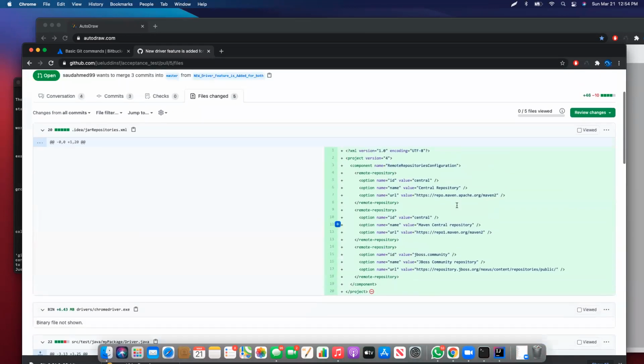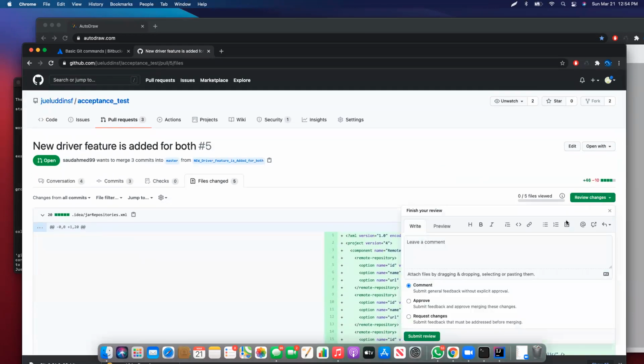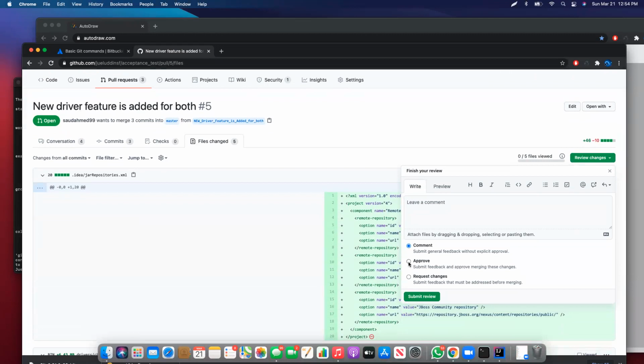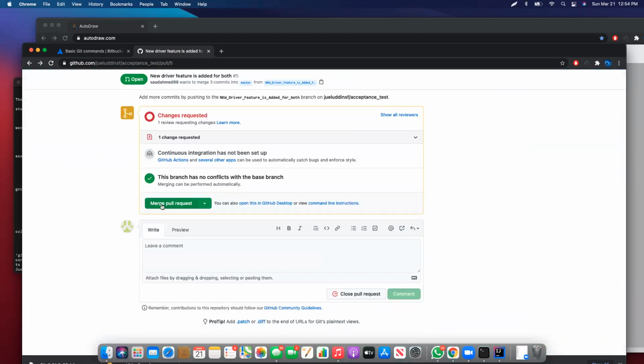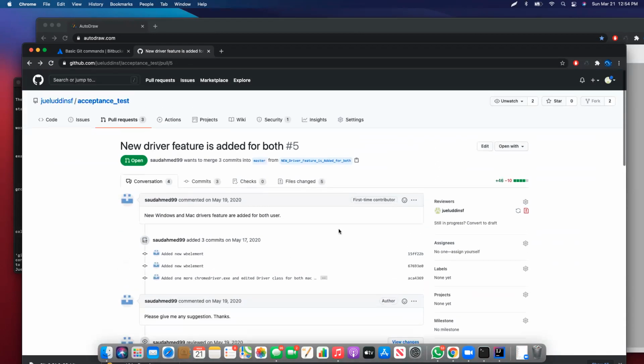If I'm a manager or his coworker, I can simply say it is good. And then he goes into his branch and merges this pull request. Once he merges it, his code will be merged into the master. So now master will have all the changes he has here. Once that is done, this branch is no longer needed. This branch can be deleted, or it can stay, whatever, but master will have the new changes.